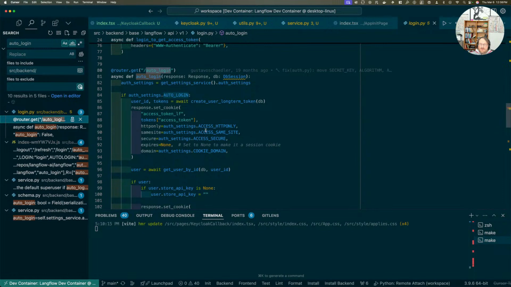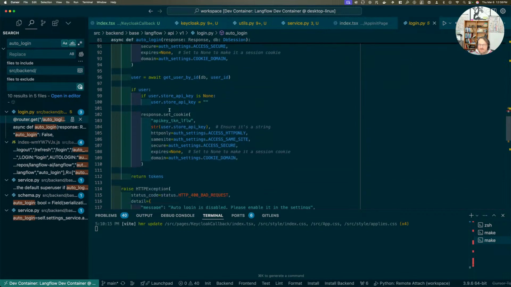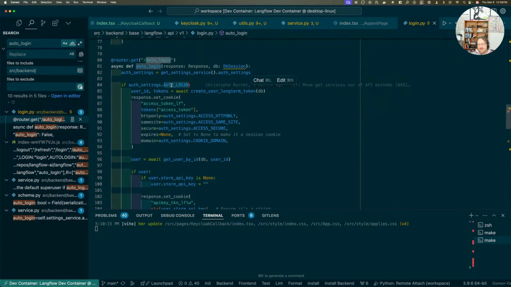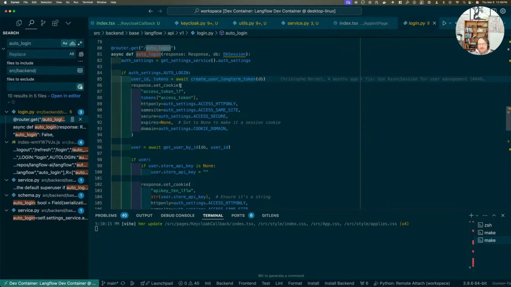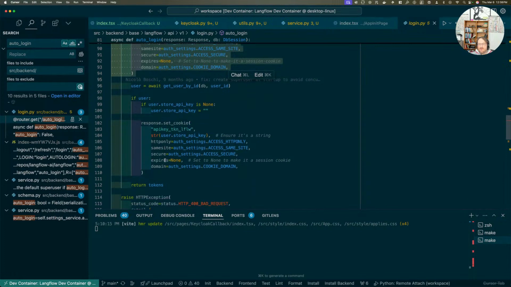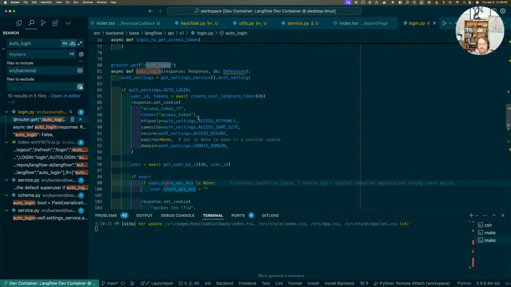Here's the RESTful endpoint for auto login. So what happens here? Let's assume it's enabled. If it's enabled, what happens? So let's say this is true. It gets the user here and it responds with this token here. So yeah, it's going to come back with the token in the app init. So we're going to have tokens.